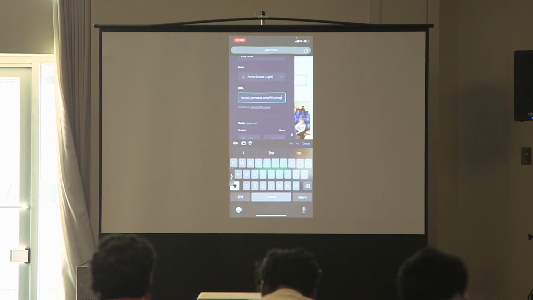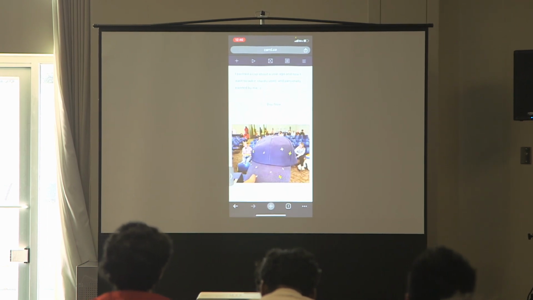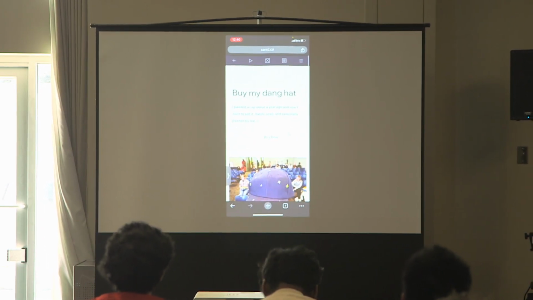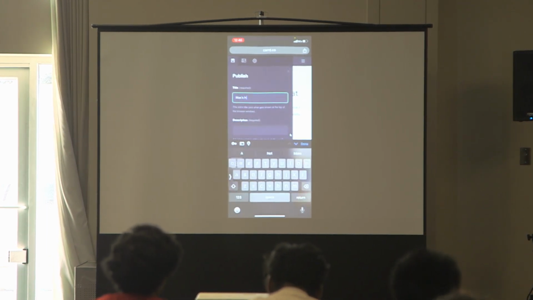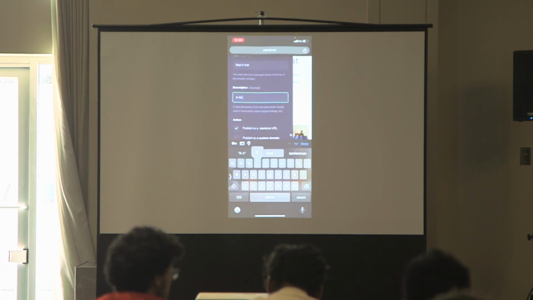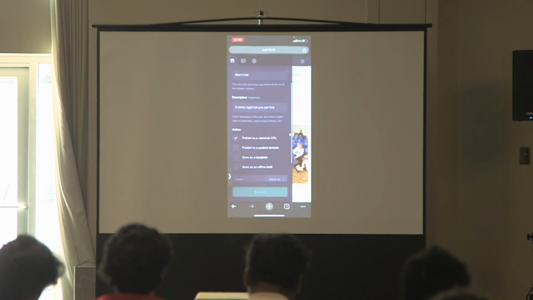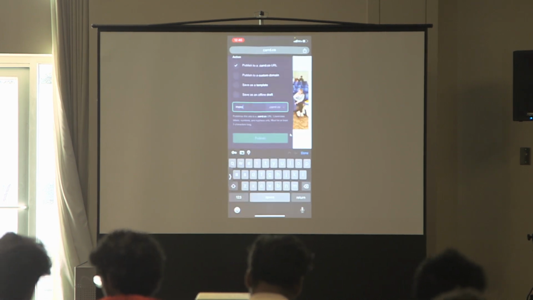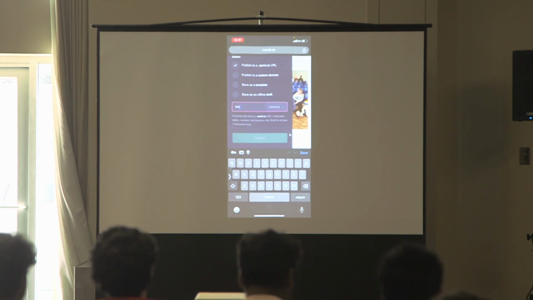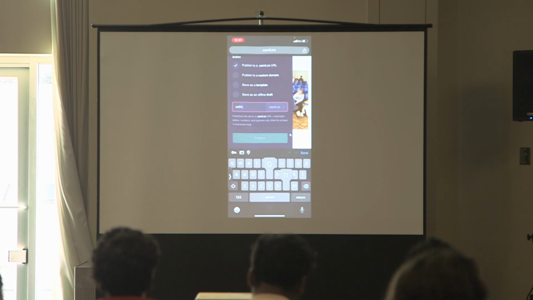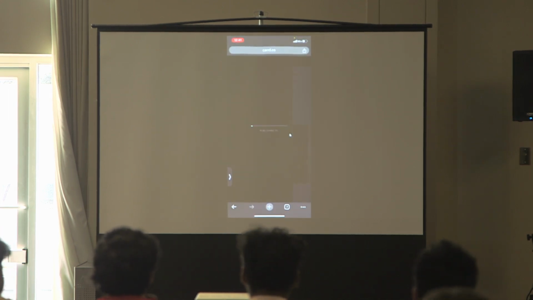Boom. I'm pasting my little Gumroad link into that button, like we did before with the Jotform link. And buy my dang hat. Cool. Publish. Max's hat. Cute. Max's hat. No, looks weird. Max. So, hat. Sweet. Very cool.